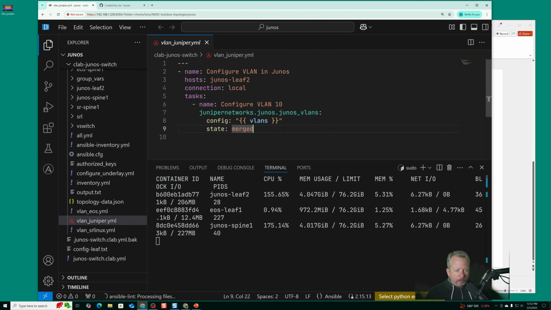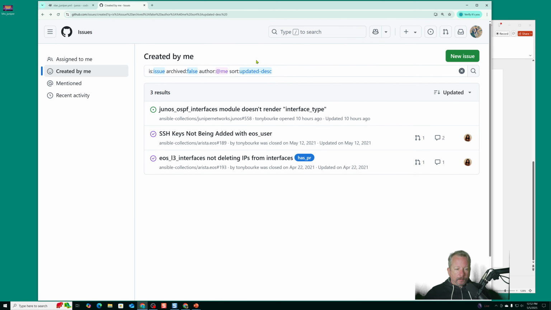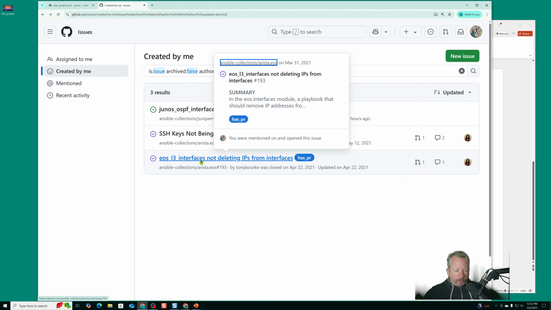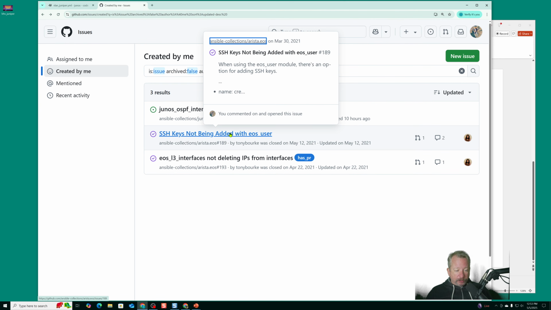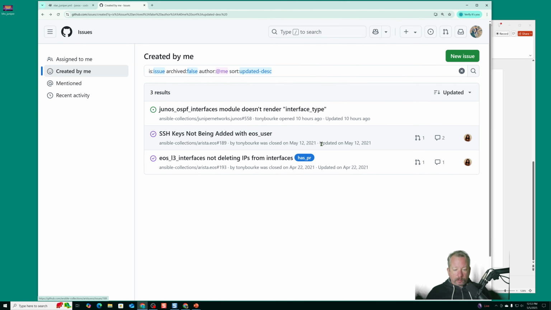So I did some of the basic Ansible playbooks, and they seem to work okay, except I think I found a bug. And I've done this. I've actually found a couple of bugs with Ansible in terms of the network modules. So back in 2021, EOS L3 interfaces was not deleting IPs from interfaces when you wanted to delete them, and then SSH keys were not being added to EOS user. And they fixed it pretty quickly.